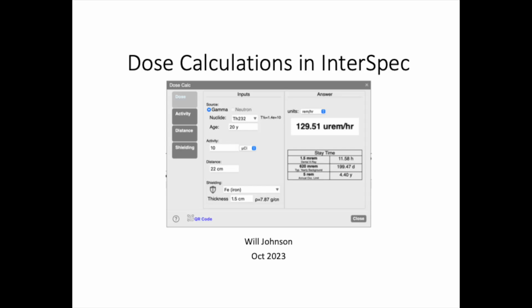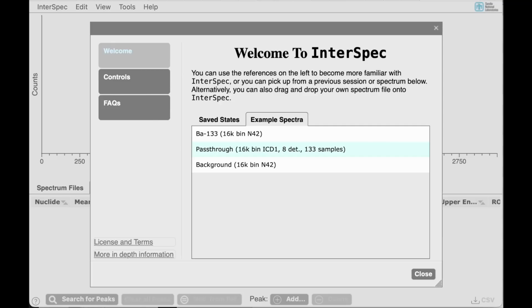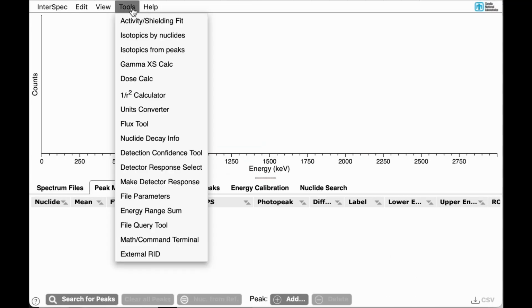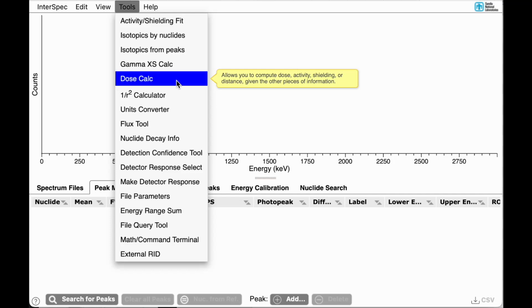This video will show you the dose calculation tool in InterSpec. This calculator is independent of any spectral data that you have loaded. To go to it, go to the Tools menu, then the Dose Calc item.